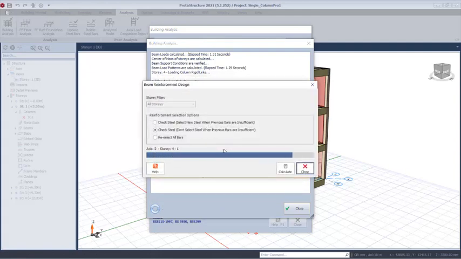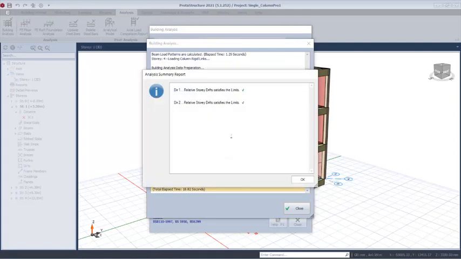Alright, as you can see, the relative storey drift satisfies the limit, meaning we have resolved that particular warning successfully. So this is how you tackle this kind of warning successfully, just as you have done.